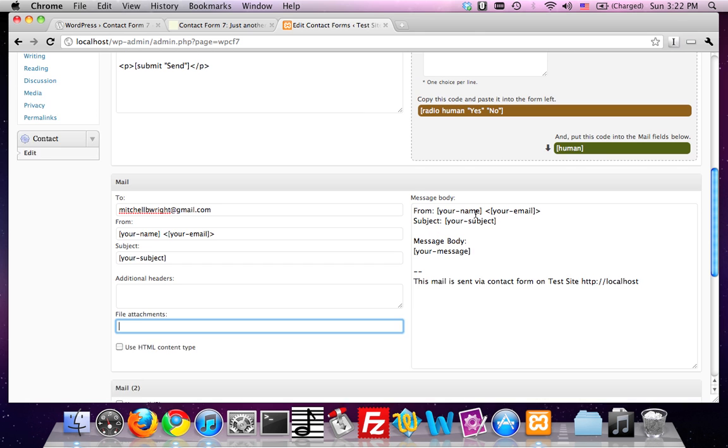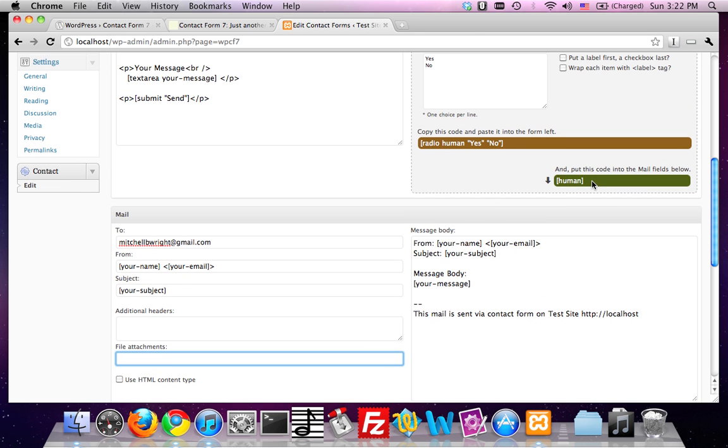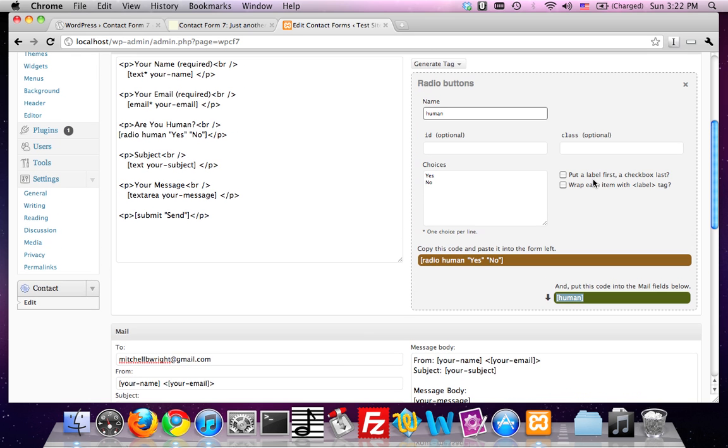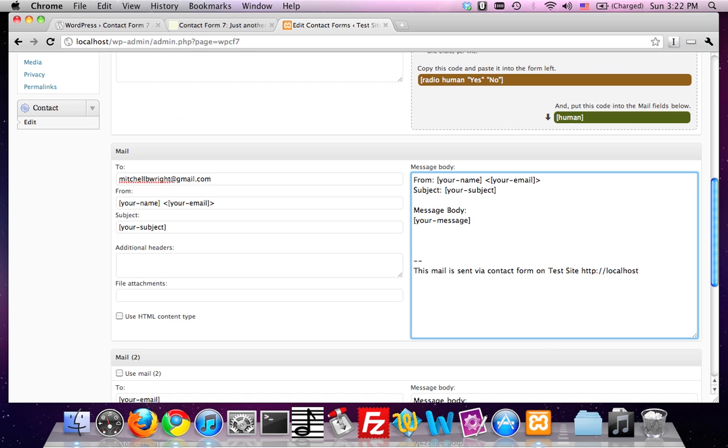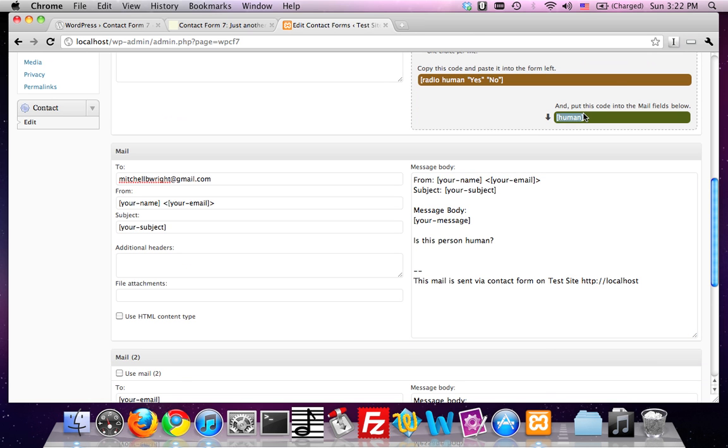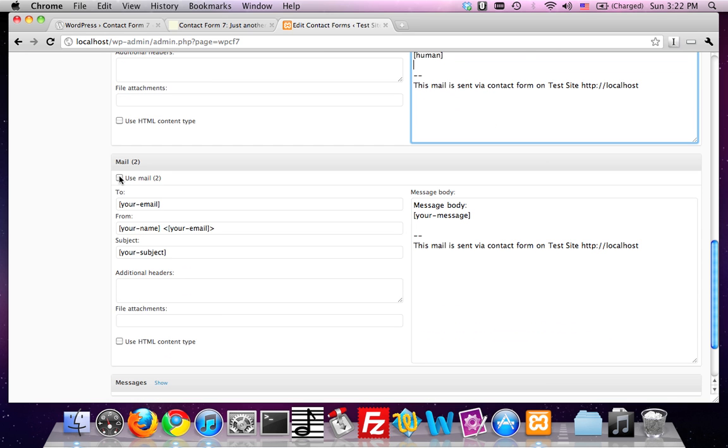Then in the body, you can also use these same tags, and when you're generating a new tag, it will show you the code to put into the mail fields below, and usually that's just done by the name of whatever tag that you have entered. So we want to add in whether or not the person's human. So is this person human? And then we'll copy and paste this in here, and that'll tell us either yes or no that the person is human or not. If you want to, you can also have it check this box and have it send to another person.